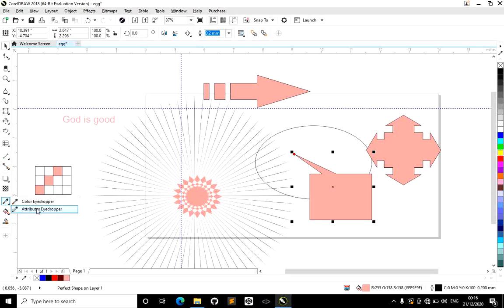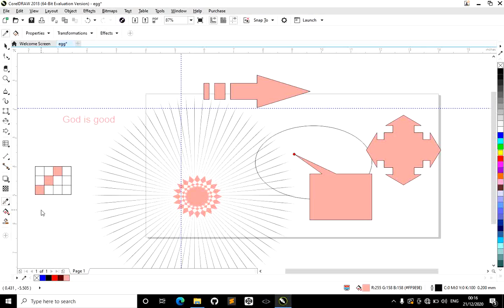It also has a flyout. So if you go, we have attributes. Let's say I have this, the attribute eyedropper is also there. And what it does is, let's say I have this here, and the color, I want the size of this arrow here to be the same as the size of this arrow. So now what I'm doing, I select this one, I pick the attribute eyedropper, then I'll come here, properties.